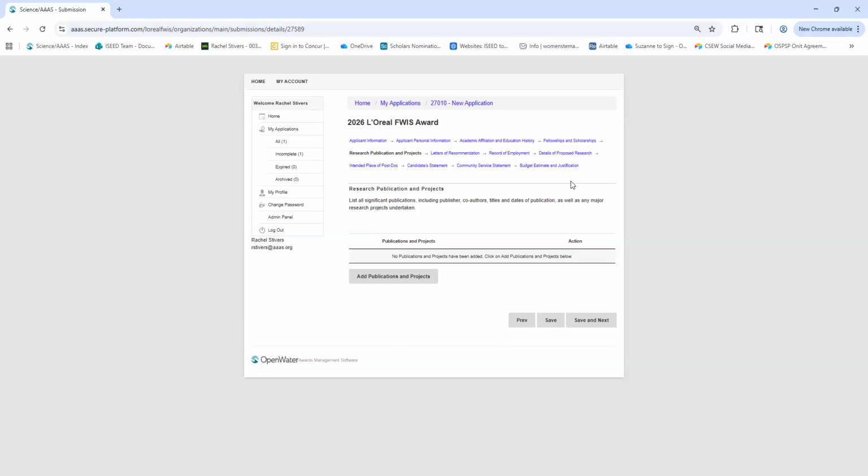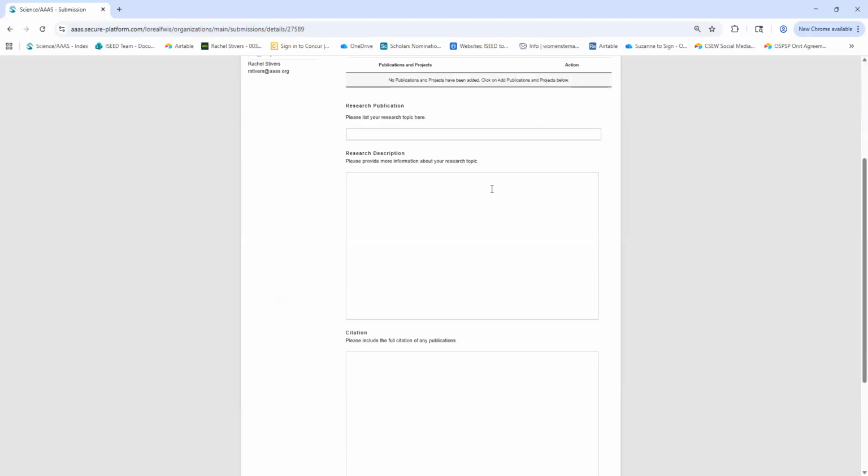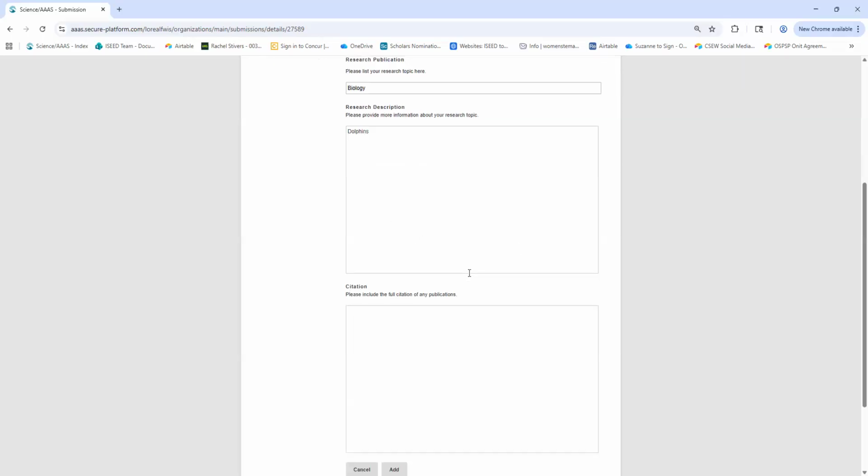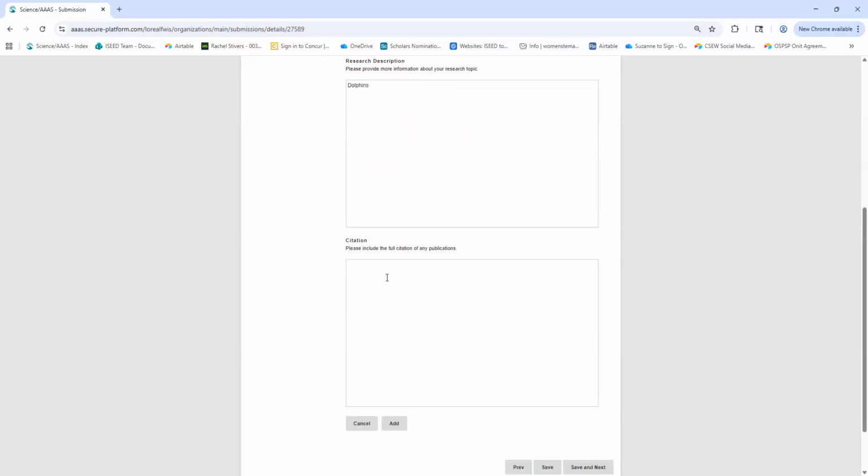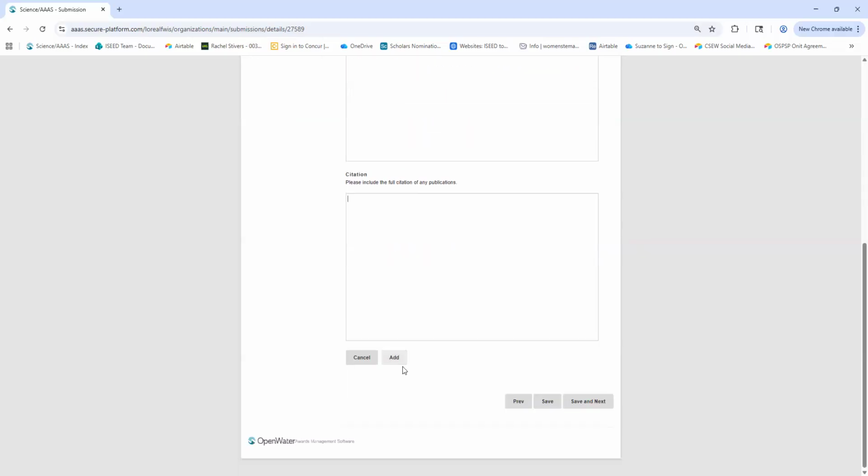Again, very similar to what we just did for the fellowships and scholarships tab. You'll add any publications here. So you'll start with the research topic. For example, if I was a biologist, we'll just say biology. You would provide a description of the research. So let's say I'm interested in dolphins. You would put that in there and provide more of a description than that, but I'm just doing a short example here. And then if you published any papers on this research, you would include the full citation here. And then you would hit add.